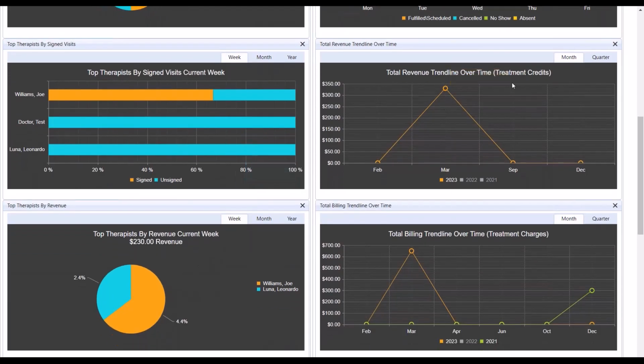Total revenue trend line over time. You can see, once again, it's broken down by the years 2023, 2022, and 2021. So based off of what you have entered into ClinicSource, you're able to see that revenue trend line. As you know, we're having a pretty good March here at the test clinic, and we look to carry that over to the rest of the year. You can break it down by quarters as well: Q1, Q2, Q3, Q4.